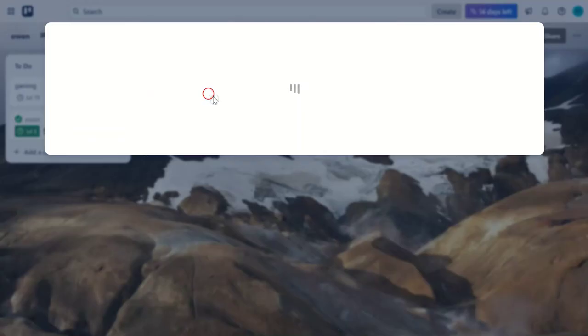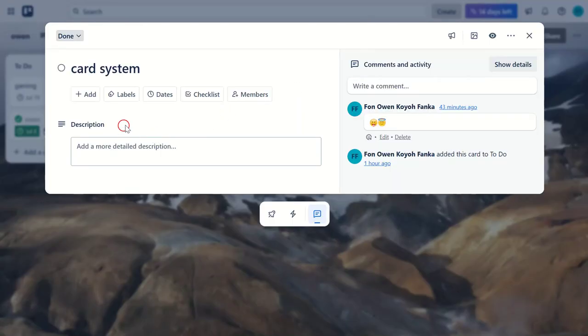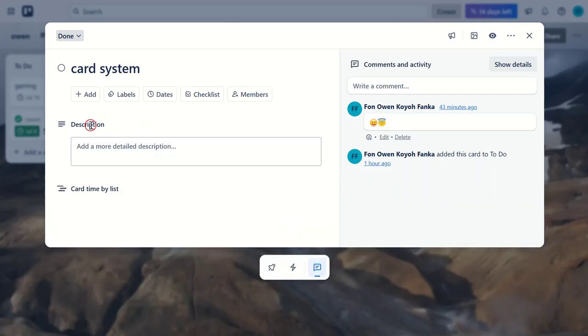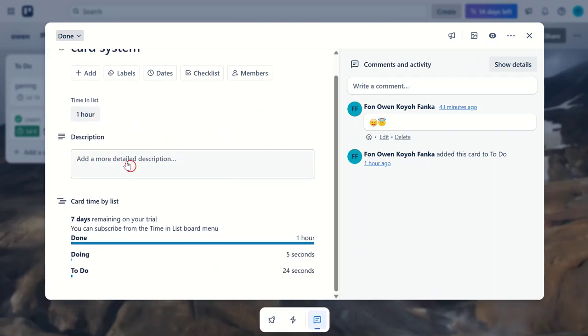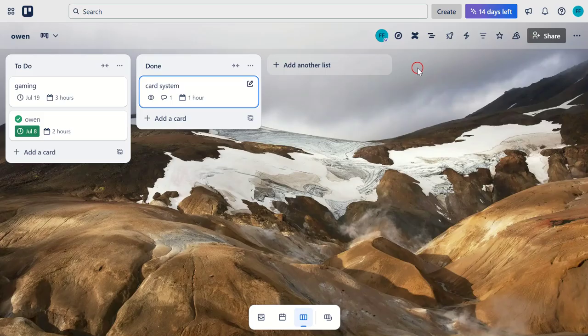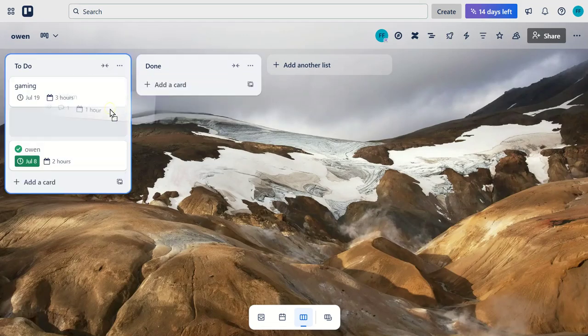Now, let's say you want to move your card to a different list. Drag and drop it as you usually would. You'll see that the timer resets. This happens because the power-up starts tracking the time in the new list from scratch, helping you identify bottlenecks or delays in your process. In case you're wondering what's happening behind the scenes, the power-up is logging all these times.